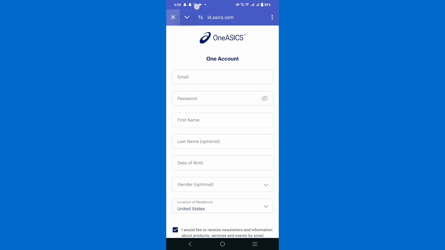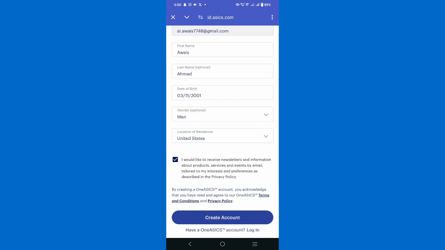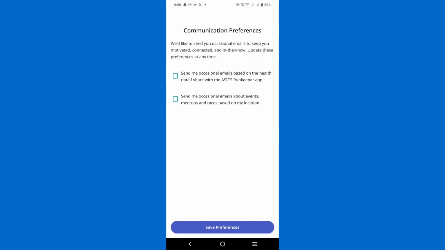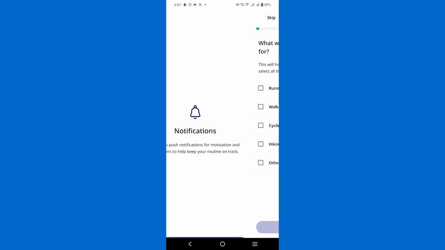Now enter your date of birth and select your gender. After providing all the required details, tap on create account. Once your account is created, tap on continue. You'll then see options to check boxes regarding your preferences. After selecting your options, tap on save preferences.